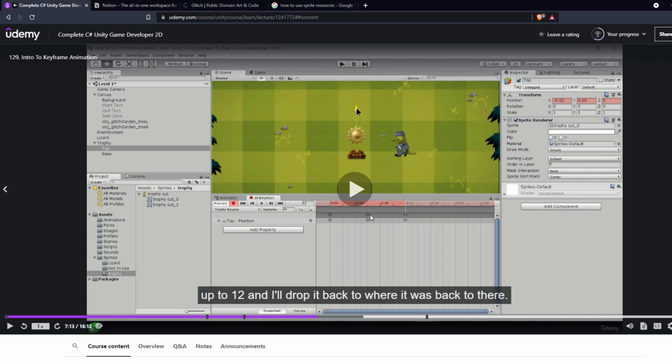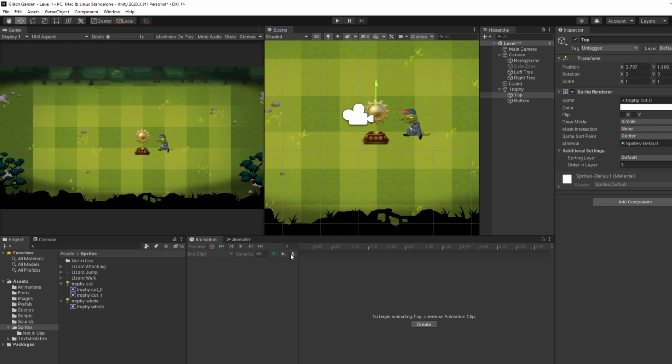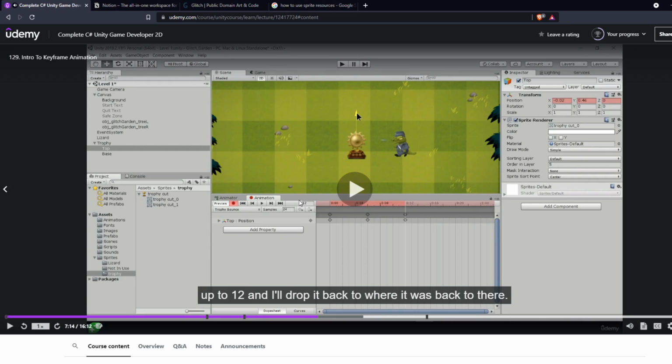So keyframe is over here, and then I forgot what that's called. It's an event. So I guess keyframe is used for creating animations, and the events are used to kind of connect the animations with some function.